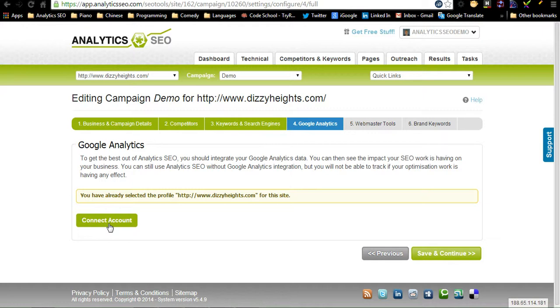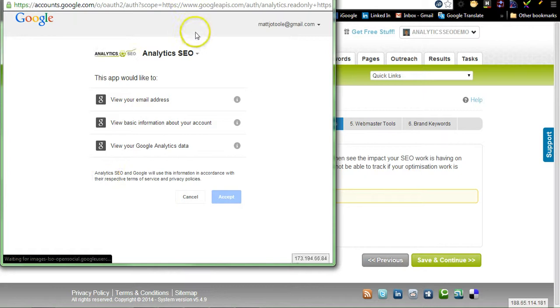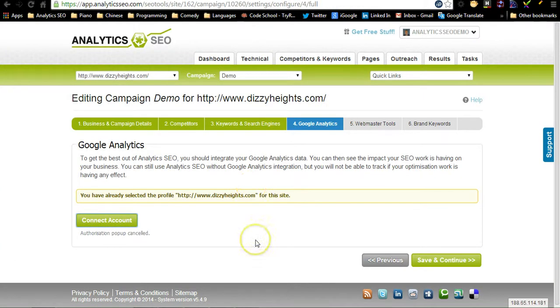To get this working, firstly click on this button. You will need to ensure you have pop-ups enabled in your browser, as the system will ask you to log into your Google account and authorize access. It's a very simple process. Once you've done this, the system will try to automatically locate and select the appropriate GA profile. You also have this other option down here if, for whatever reason, the profile you want to use isn't listed.